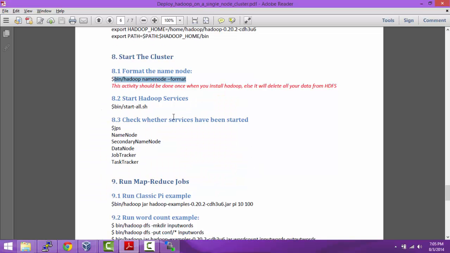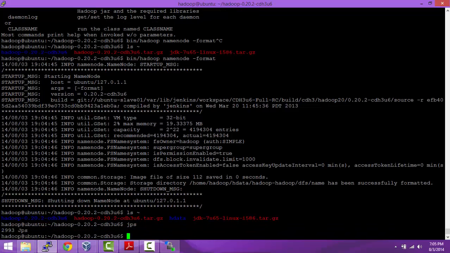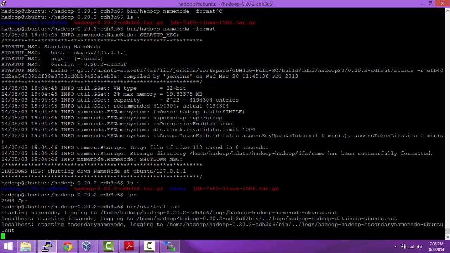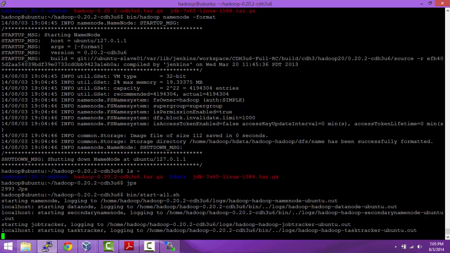What next? We can start the Hadoop services with the bin/start-all.sh command. Before that, let me show you what processes are running. If I run the jps command, none of the processes are running. The jps command lists all the Java processes, all the daemons that are running on your machine. Now if I start the services with bin/start-all.sh, look at this. Now guys, look at the messages here. Starting name node, data node, secondary name node, JobTracker, TaskTracker.